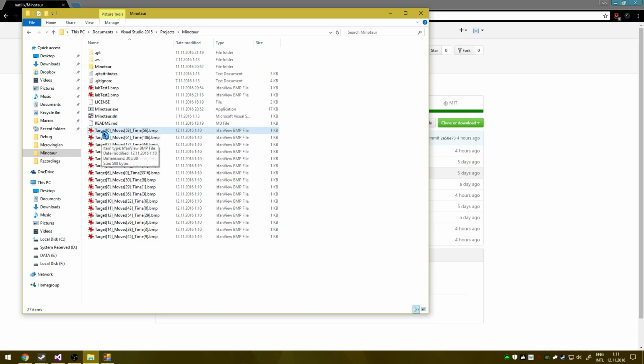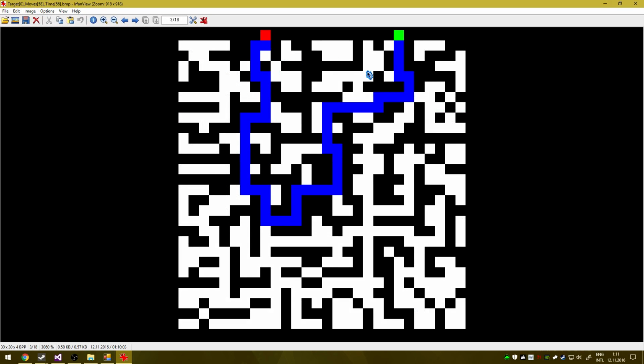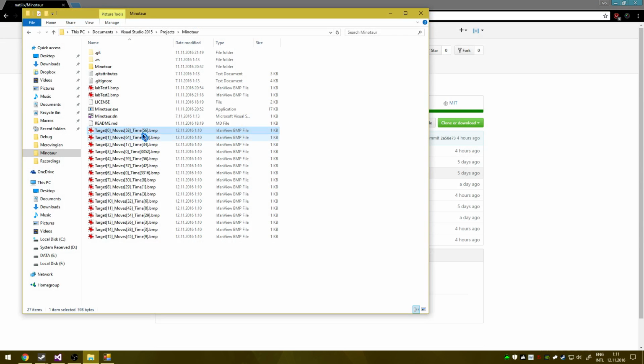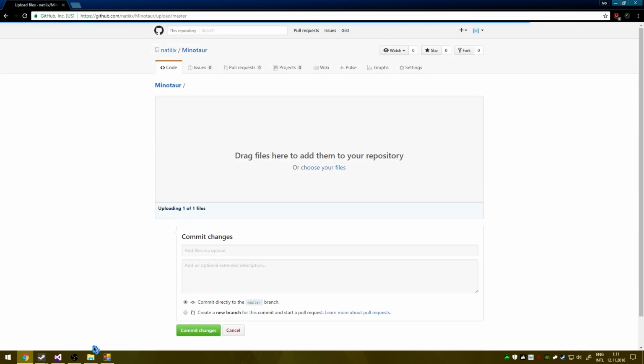So it's target, and the ID of this target, moves. That means how many moves you have to make to get to the target. It excludes the move you need to make here and here. It only counts, well, basically it's the number of blue pixels, to make it very simple. And time is the number of milliseconds it took to calculate this whole thing.